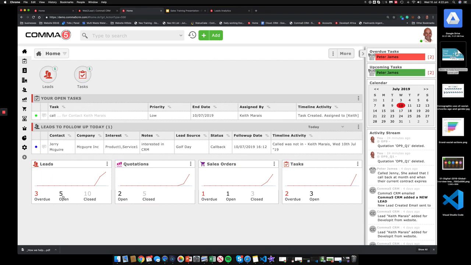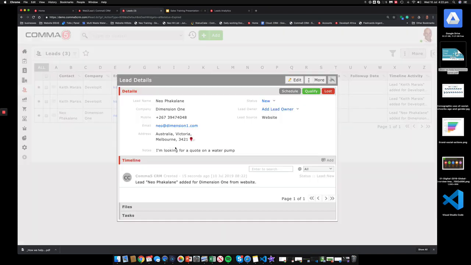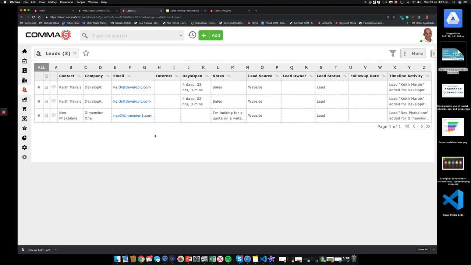If I go into the CRM now, let's go into the correct CRM. You can see now I've got 5 open leads and 3 overdue. So there's the one from Neo. If I click on that, it tells me where the person was. It picks up their details and tells you exactly when it was added and where it was added from on your website.